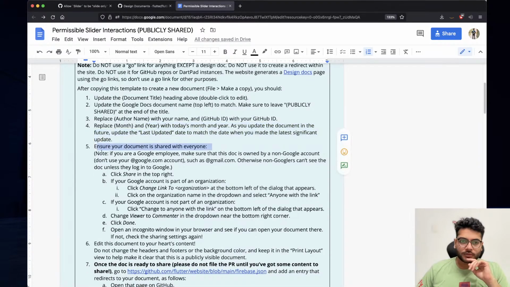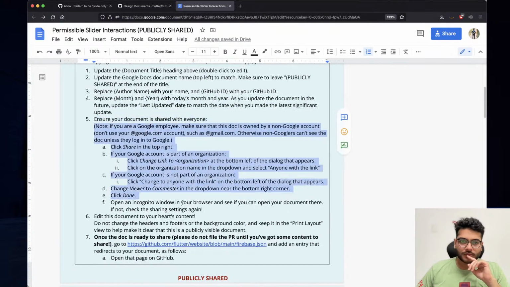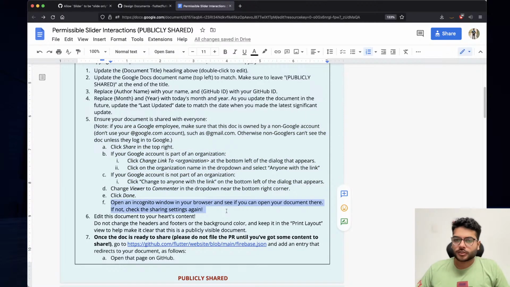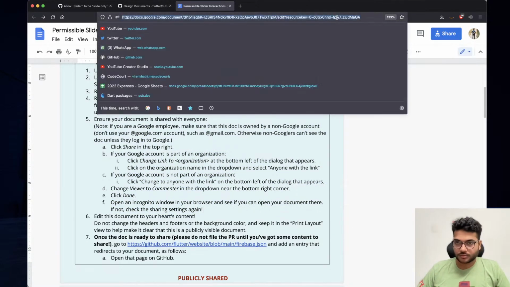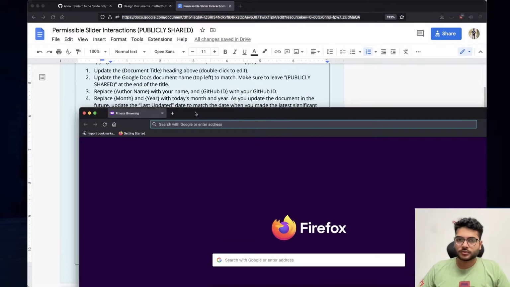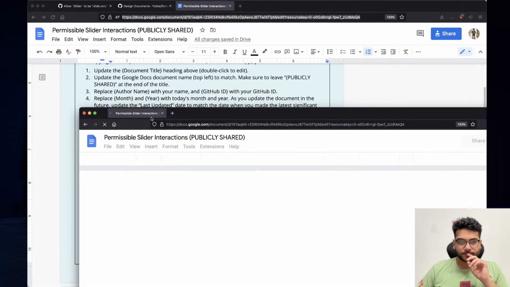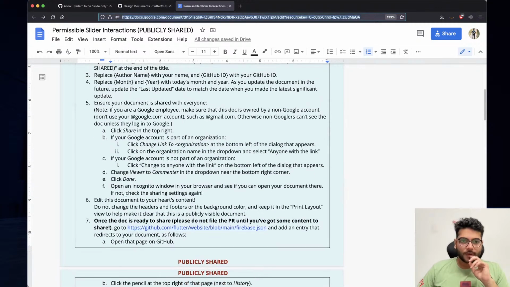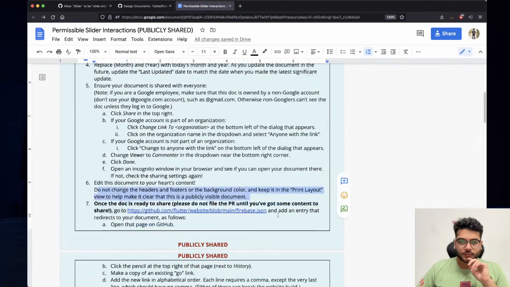Ensure the document is shared to everyone. Yeah, this is fine. Change viewer to commenter in the drop down. Clear, done. Open incognito to see if the document... You can see the document. Okay. Works. Edit the document and add the content. Do not change the header and footer or the print layout.